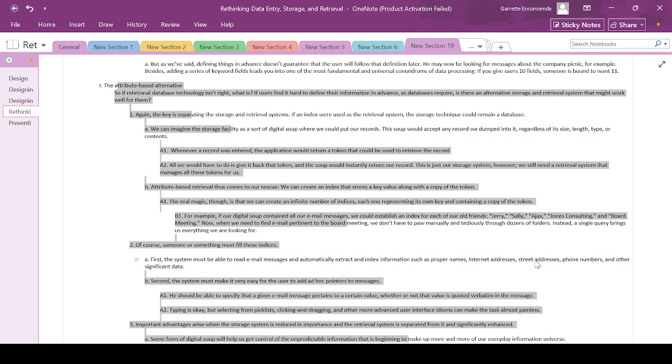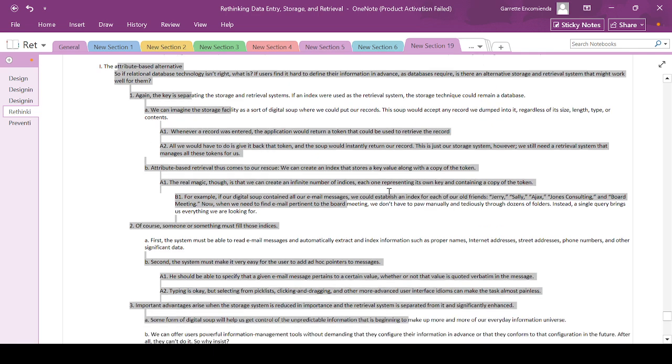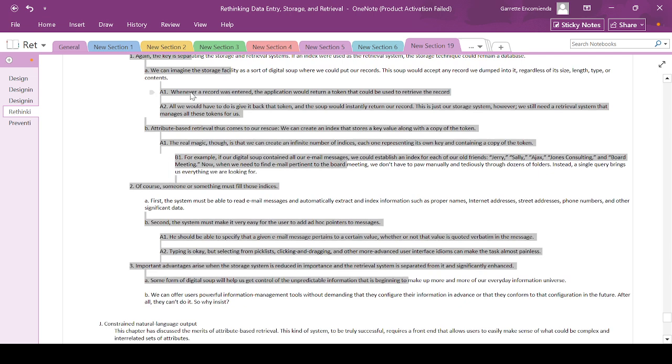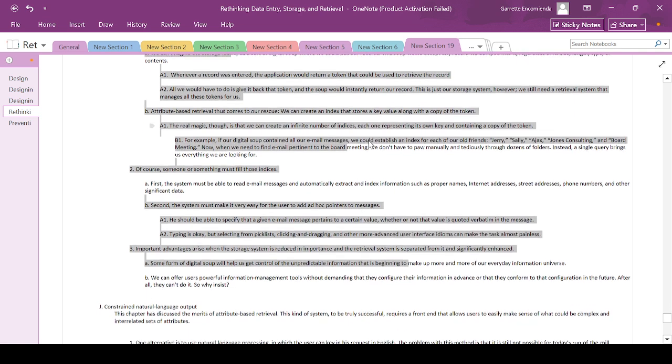If users find it hard to define their information in advance as databases require, is there an alternative storage and retrieval system that might work well for them? Again, the key is separating the storage and retrieval systems. If an index were used as the retrieval system, the storage technique could remain a database. We can imagine that storage facility as a sort of digital soup where we could put our records. This would accept any record we dump into it, regardless of its size, length, type, or contents.